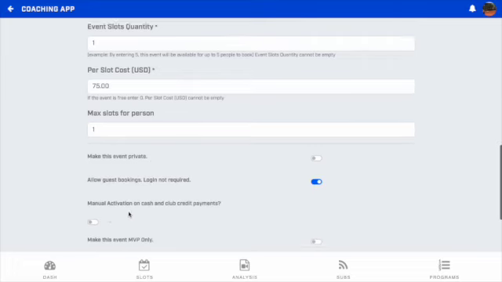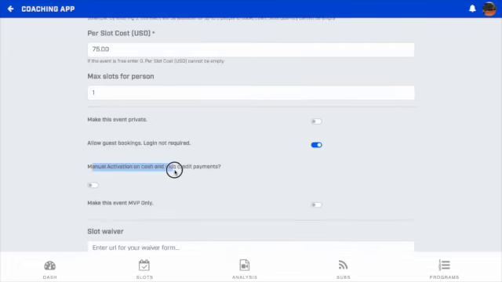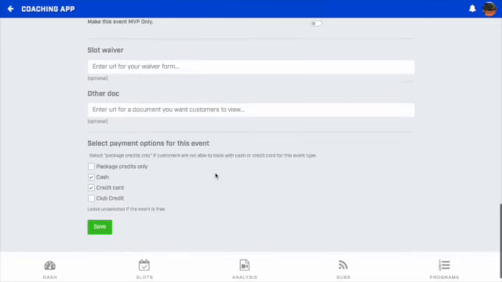Okay. This is manual activation on cash and club credit payments. So there's four types of payments that the system has built currently, and we're going to be expanding this out to accept other payment forms very soon. For now, there's package credits where customers can buy a package. They could pay cash. They could use a credit card, which we use online credit card transactions through Stripe, or they could use what's called club credit. Club credit is just a made up credit system for you. It could be whatever you want it to be.